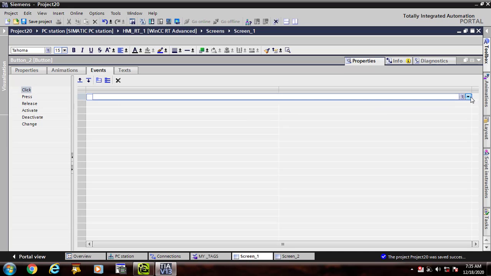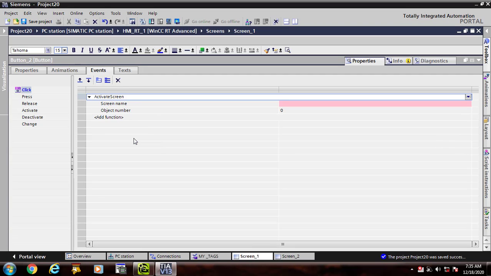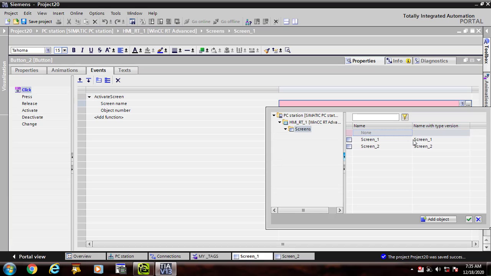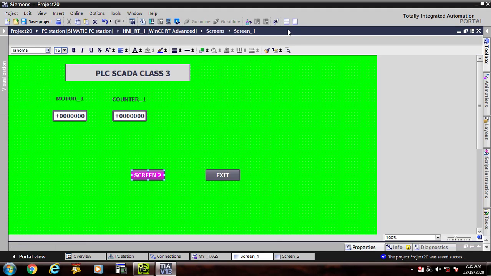Now I want to assign a function to this button. Go to click, go to activate screen. Which kind of screen? It will activate screen 2. Yes, this button is on screen 1, and when I click on it, it will take me to screen 2.